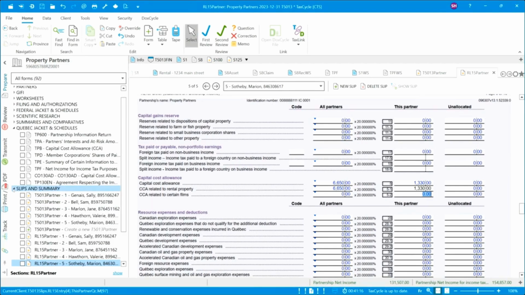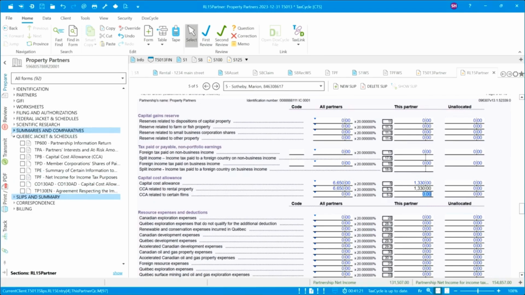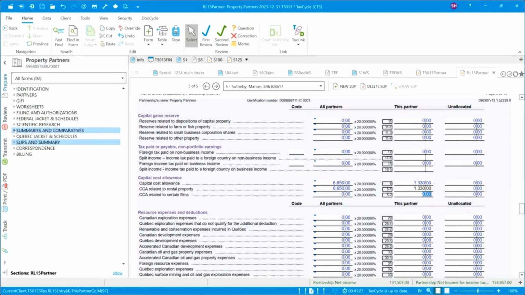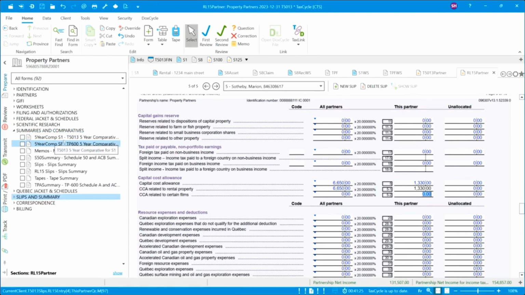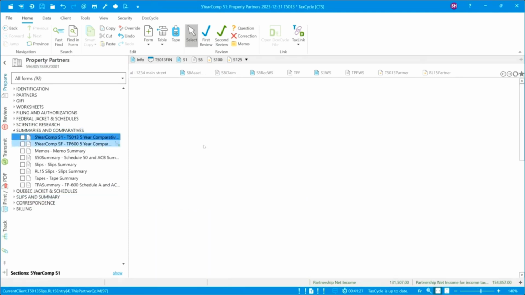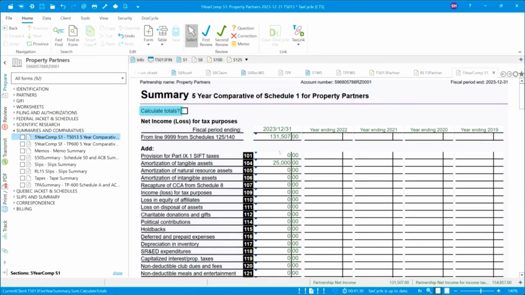So those are our individual slips for the partners. I also will show you the summaries that we have. So we have an S1 5-year comparative in here. We have the information from the current year. If you were rolling this forward, this would move to the second year and would continue to complete till you have 5 years worth of data here. Or you can manually add prior years if you want, and then those will continue to roll forward as well.